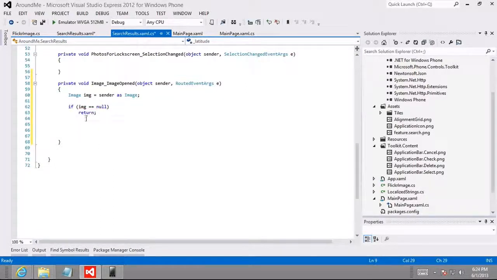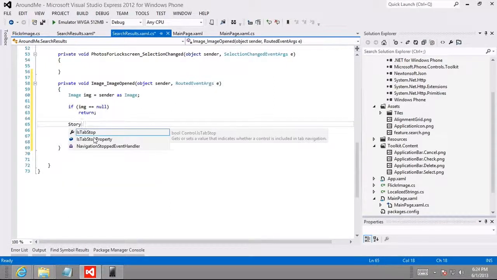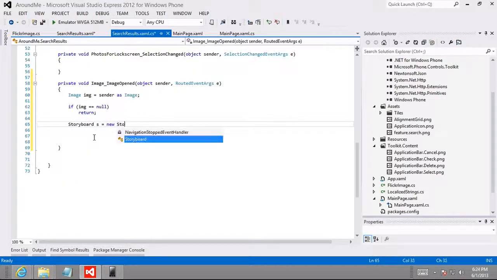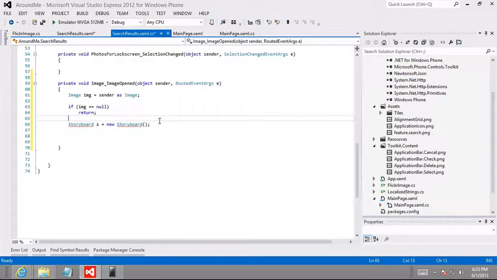All right, so the next thing we're going to need to do is create a storyboard. So we're going to do this in C#: Storyboard s = new Storyboard. All right, and we're going to have to add a using statement to the System.Windows.Media.Animation namespace. All right, then I'm going to create a DoubleAnimation, and we'll pair up the animation, which will go from 0 to 1, with to set the opacity of the image, and then we'll pair it up with the image in the storyboard by calling SetTarget and so on.